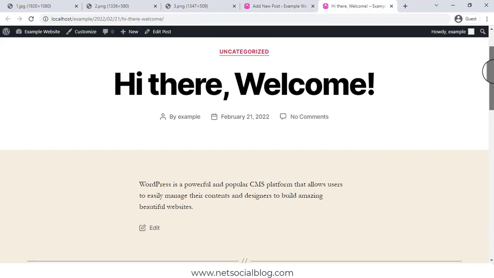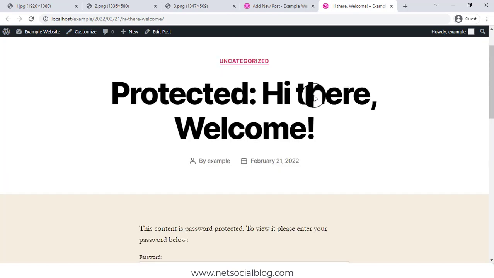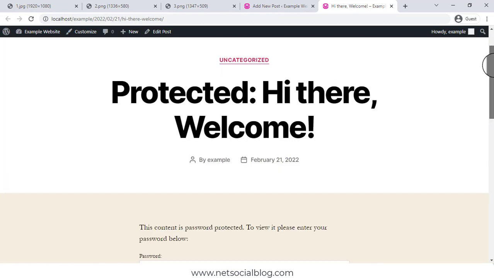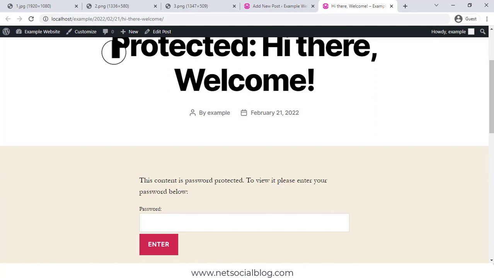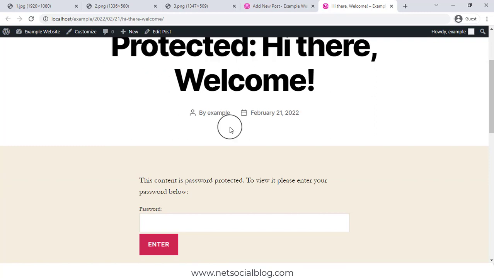So this is the part before I add a password to it. This is how it shows. Now let me reload it and see what is going to happen. So now I've reloaded the page, and you can see here it says protected. Before it was not showing protected, but now it's saying that this article is protected. And in the body of the content, you can see this content is password protected. To view it, please enter your password below.